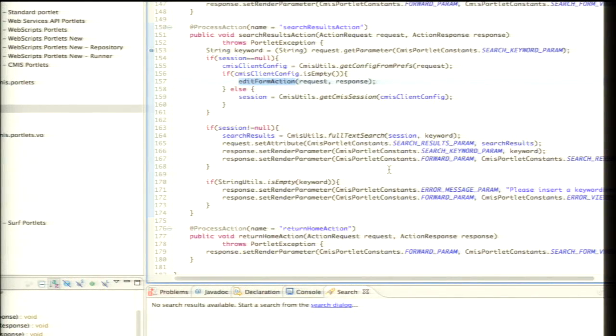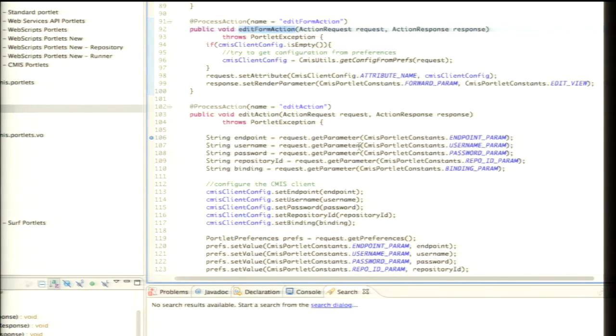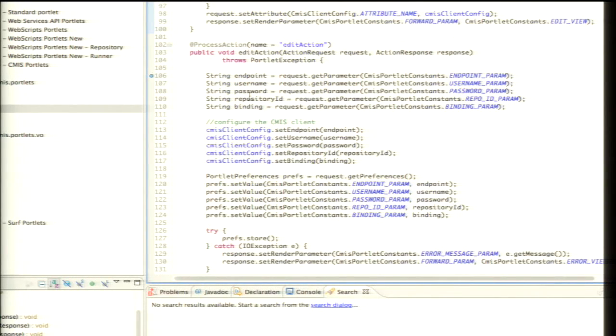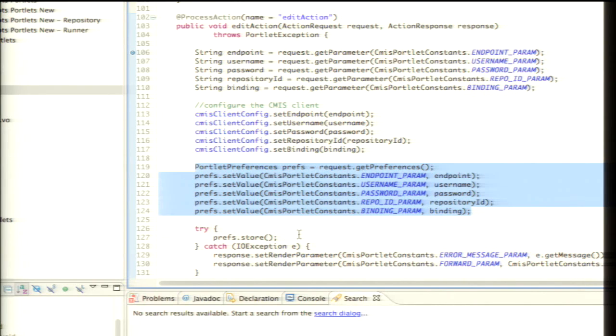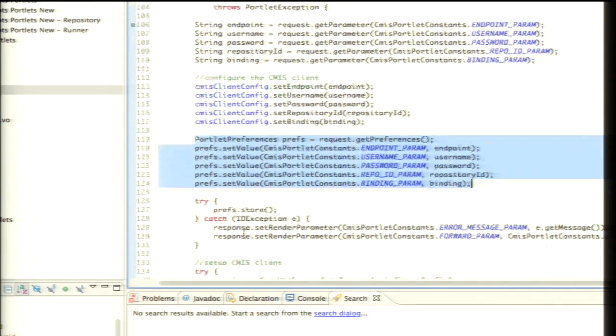Here we will see the configuration from the edit mode of the portlet. Here we are getting the parameters, then we are setting in the value object all the parameters, and then we want to store all the portlet preferences inside the portal. In this way, the second time that I restart the portal, I'll see the same values.